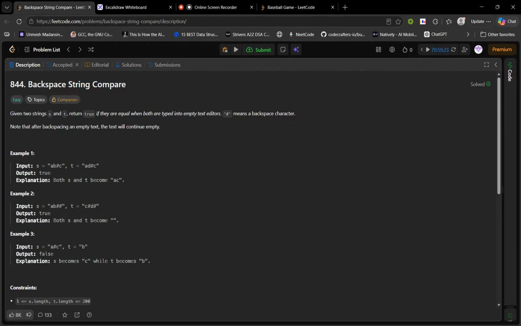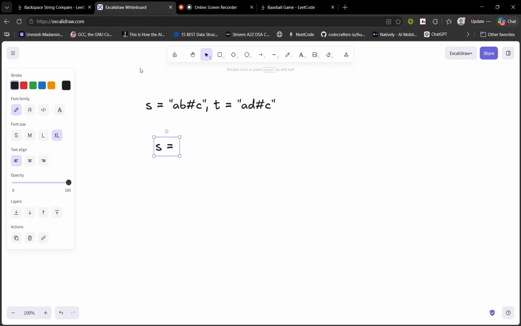Backspace string compare. Given two strings, S and T, return true if they are equal when both are typed into an empty text editor. But here's the twist: a hashtag means a backspace character. Note that after backspacing an empty string, the text will remain empty. So that is trivial. Let us understand it first.